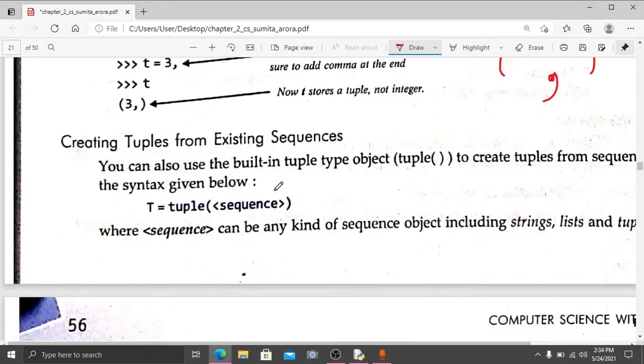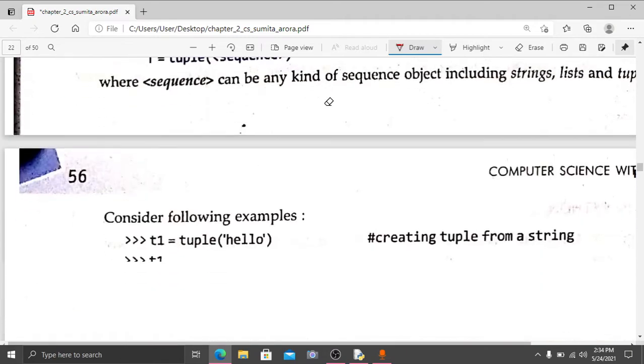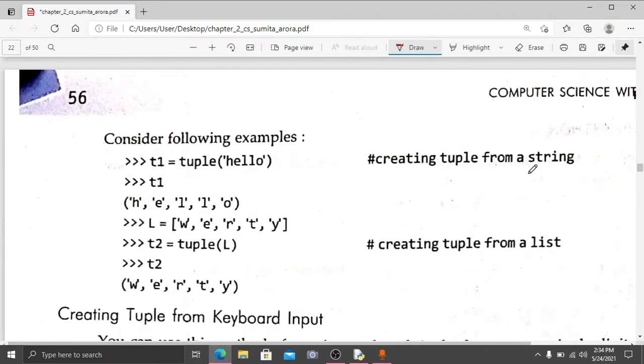Now, creating tuple from existing sequence. Okay, so very simple. Already you are having a string. And the string வச்சு can you able to create one tuple? That's the question. Using that string can you able to create a tuple? Yes, of course. Very simple. You see, t1 is equal to tuple function அப்படின்னு கொடுத்துட்டு அந்த function-க்குள்ள நீ என்ன கொடுக்குற? If you are giving a string, that string will become a tuple.